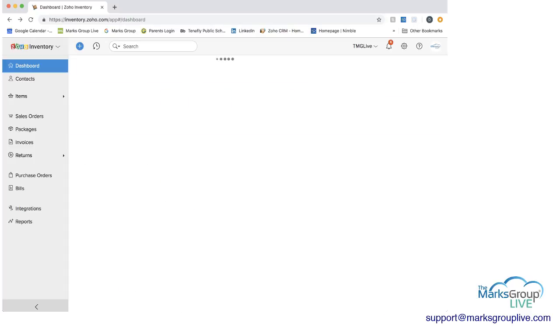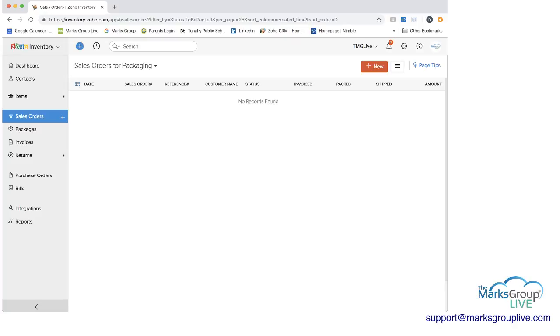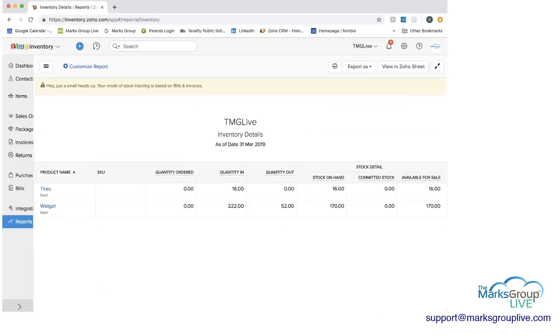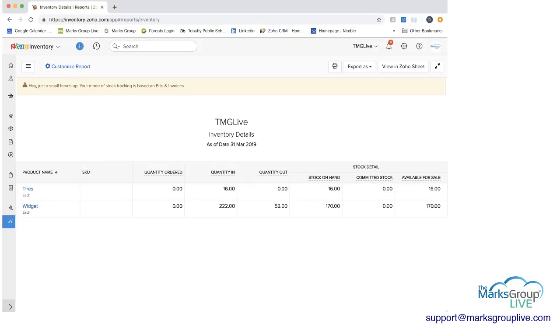You can always click on any of these and they'll take you to the sales orders you may have, etc. Next, on the top right, you have the inventory summary. So you'd have quantity in hand, quantity to be received, and this would be based on the purchase orders that you have out. If you were to click on that, you would come in and see a report on what the inventory was and what products they are.